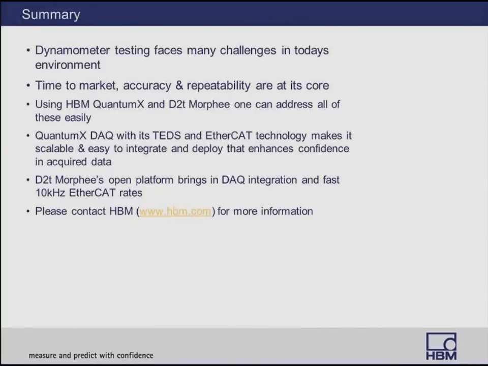A quick summary, I will switch back to Sajid for the final words.